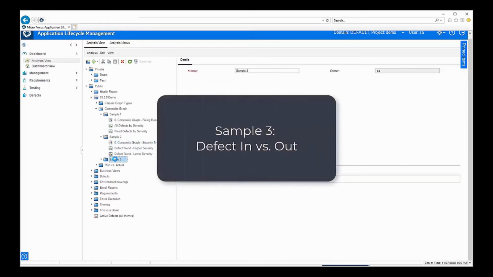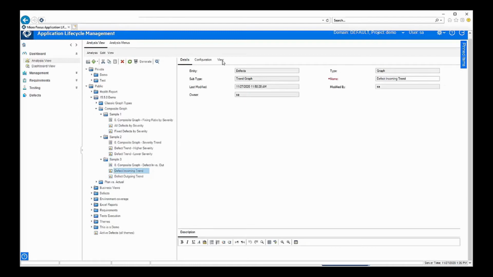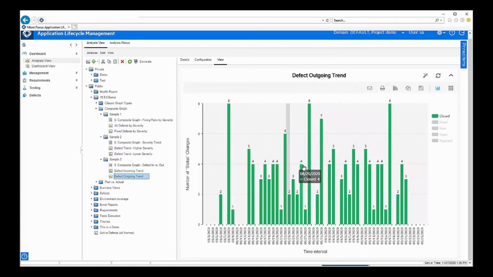Let's move to the third example, which is a good one and illustrates how we can use this new composite graph to stay on top of the defect backlog and make sure that I'm not increasing it. Again, I'm having here two base graphs, one for the incoming defects, those that are in new state, and the other one for the outgoing, those that were closed. Let's combine them into a single view now.